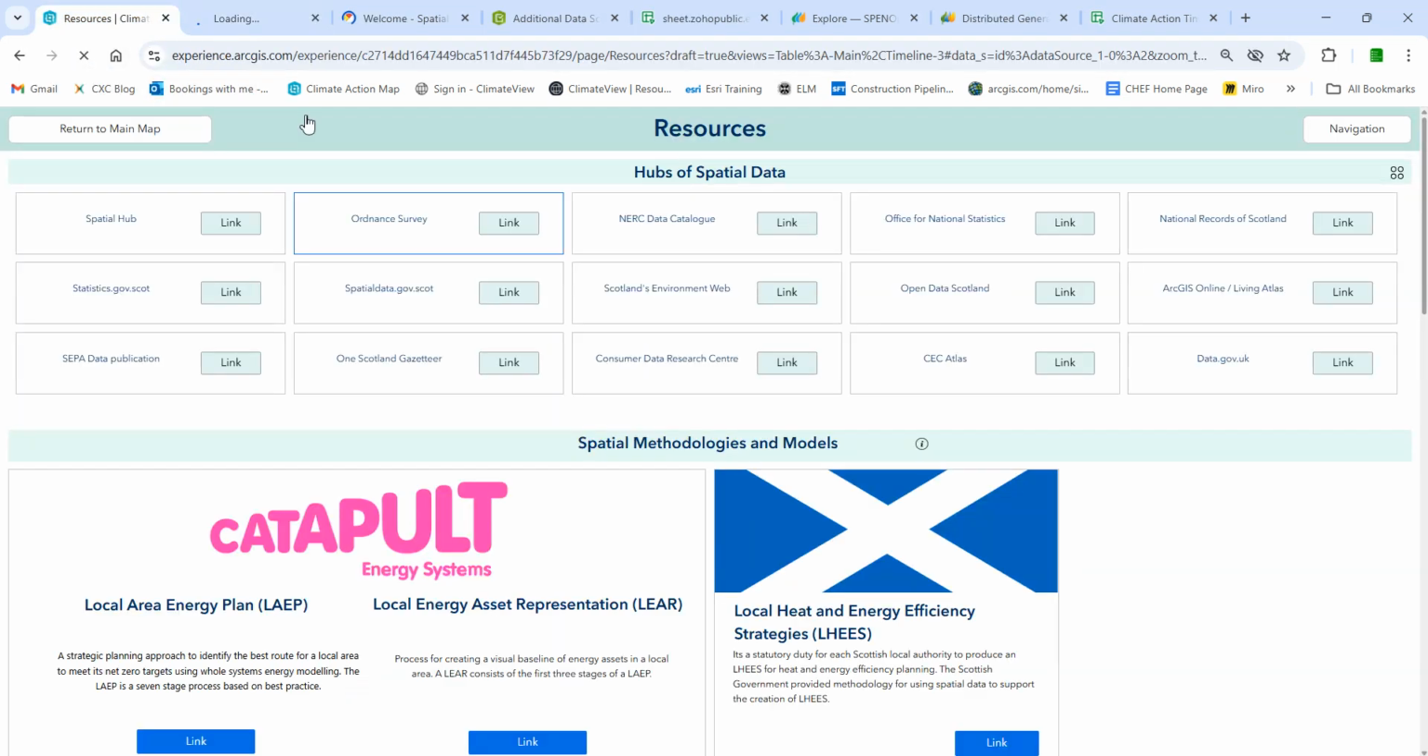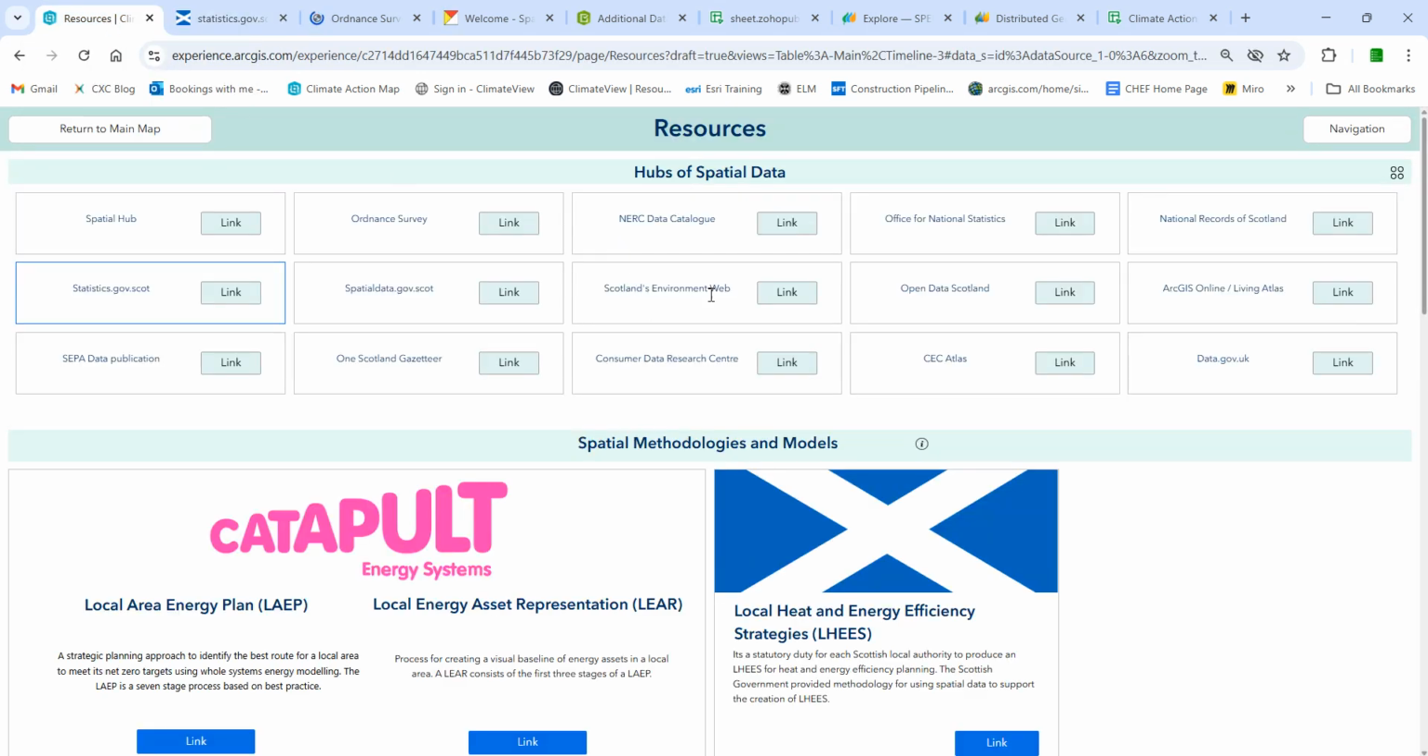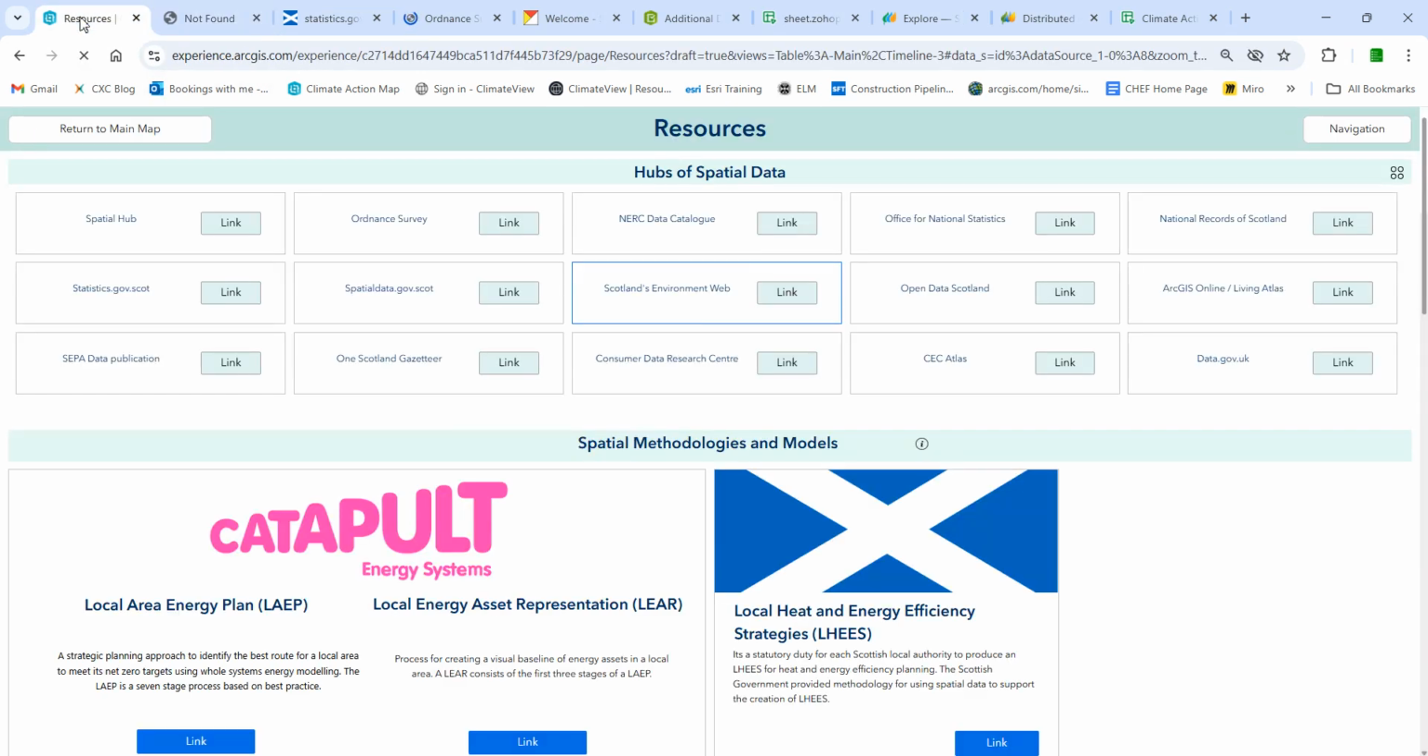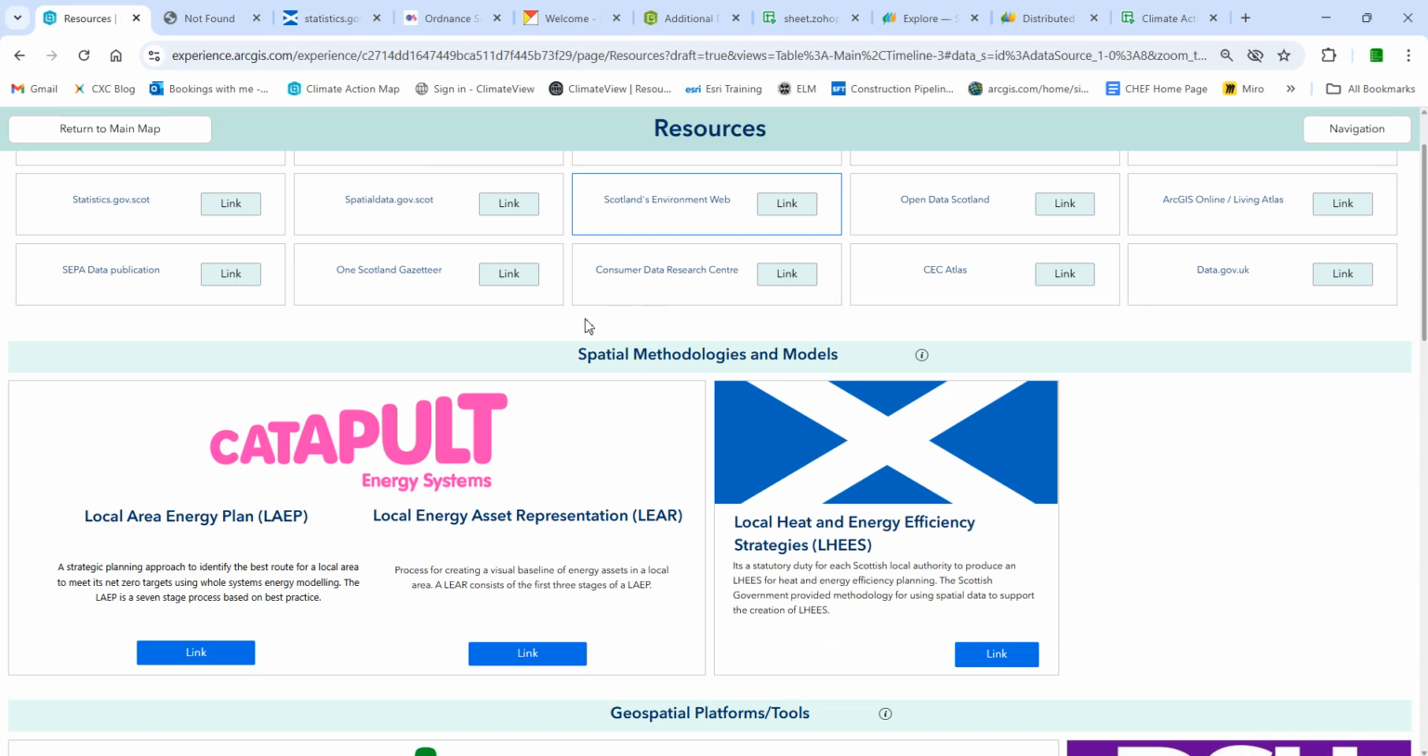Things about the Ordnance Survey. You can see statistics.gov.scot. I use that one a lot as well. And this is just to point you off to other additional sources of geospatial data. And I think it's even Scotland's Environment Web. Oh, and clearly I need to fix the link on some of them. But that one actually has a map, and the map has come quite a long way since seeing them start.